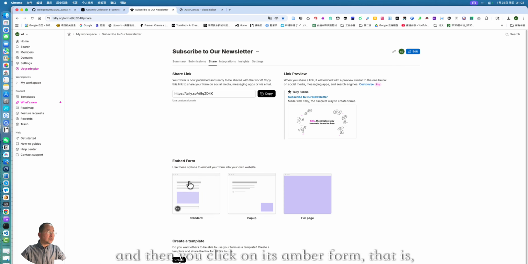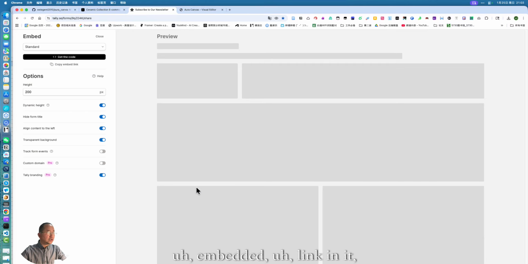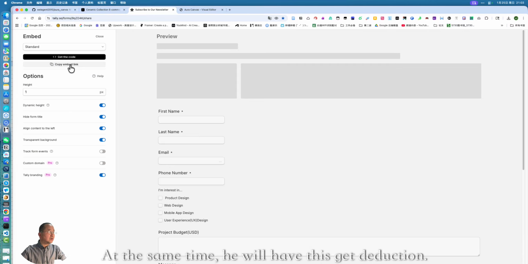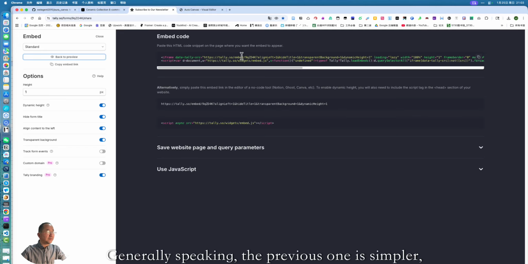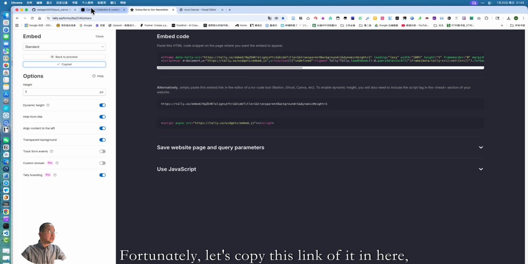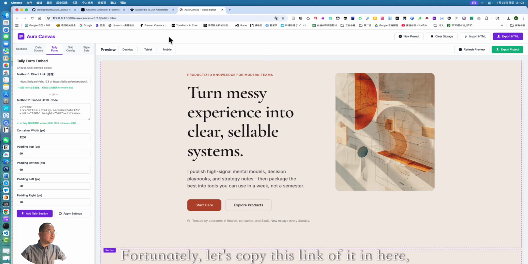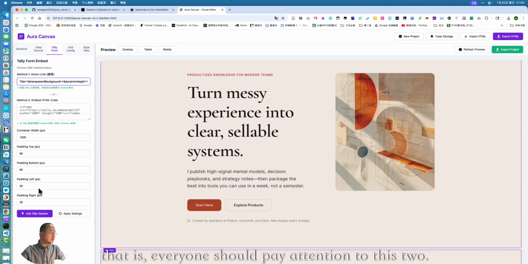That is, let it be this standard embedding mode, and there will be an embedded link in it. At the same time, there will be this embed code. You use this embed code, and it will duplicate this code. This is the second usage. Generally speaking, the previous one is simpler, and it will be more direct to copy the link directly. Let's copy this link in here. After the copy comes in, we will go directly to this, and everyone should pay attention to this too.